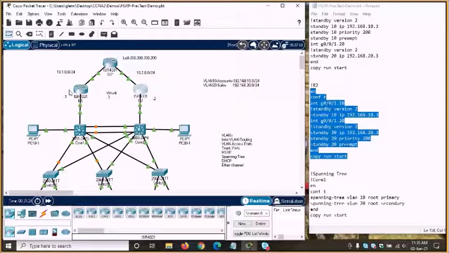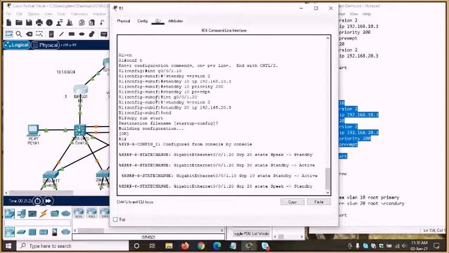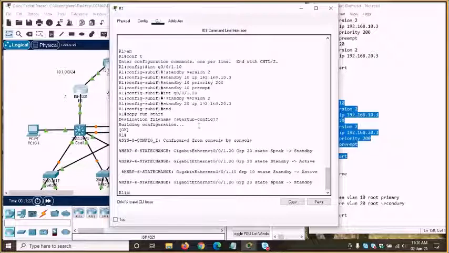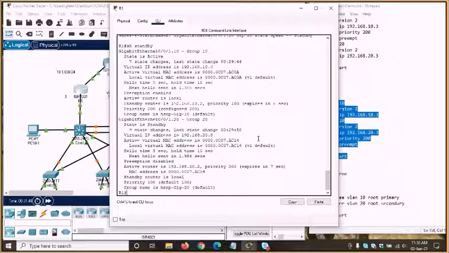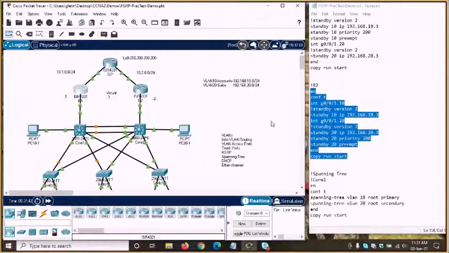Having a look at router 1, not going to be a lot different. Of course, VLAN 10, it's active. VLAN 20, it's standby. That's the major difference. So now we have that .3, that virtual router for both of the VLANs of .3 active.